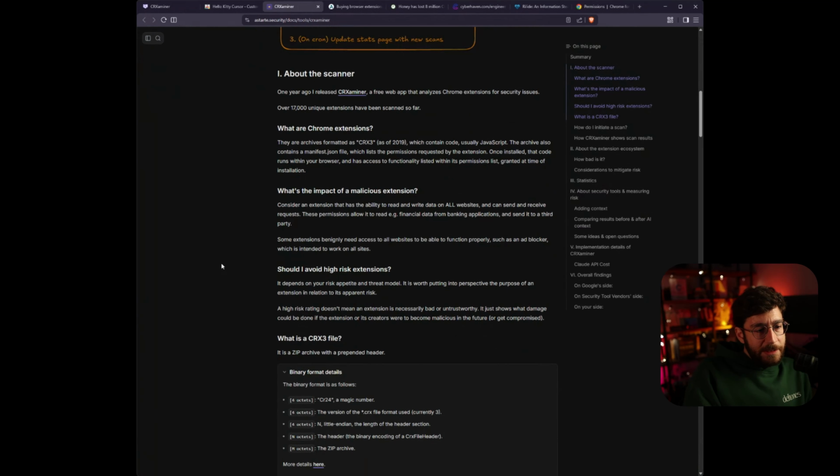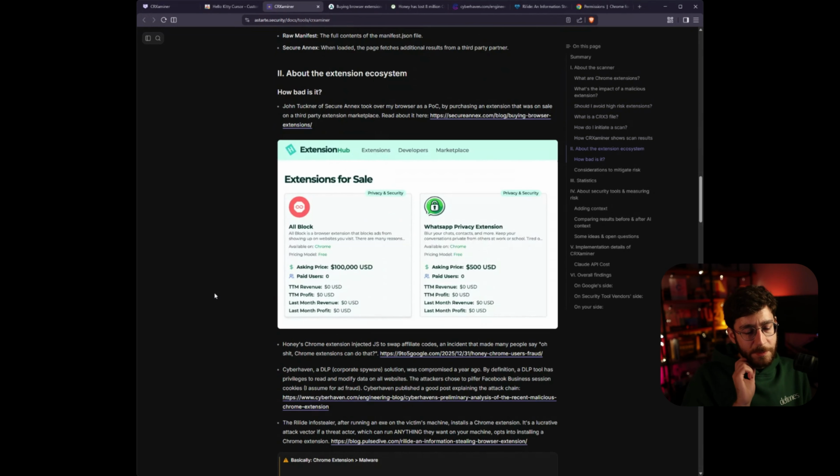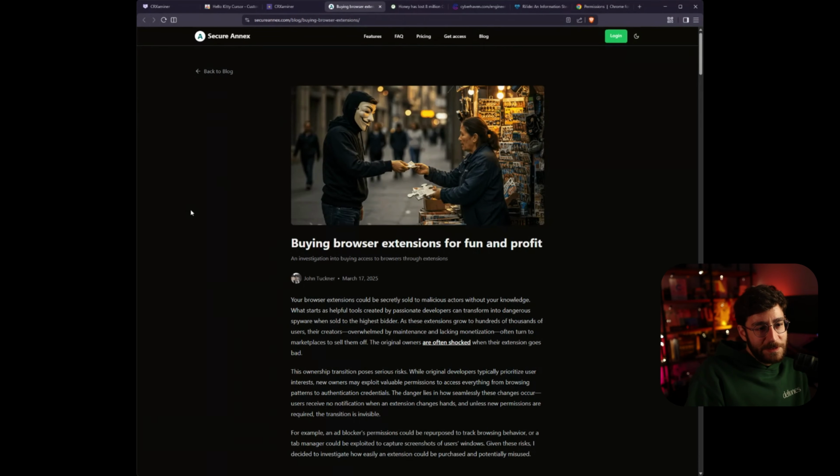So why did I write this? Chrome extensions are risky in general. There is actually this really good blog post by my friend John Tuckner from Secure Annex. Well, basically, once you start talking about Chrome extensions, he just appears and starts talking to you about Chrome extensions, and he's very knowledgeable about it.